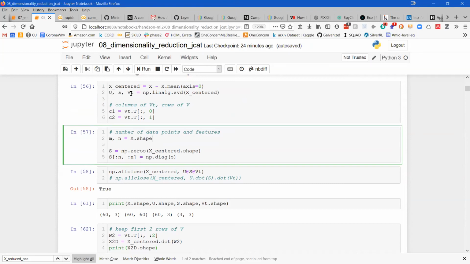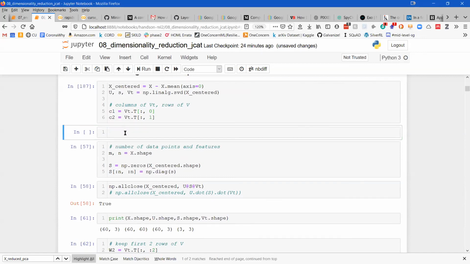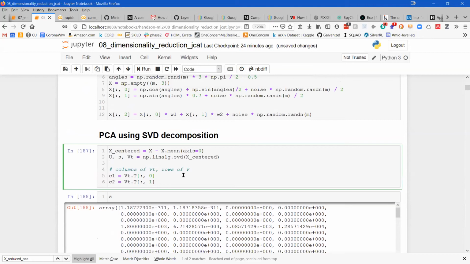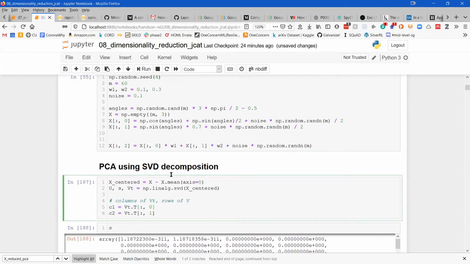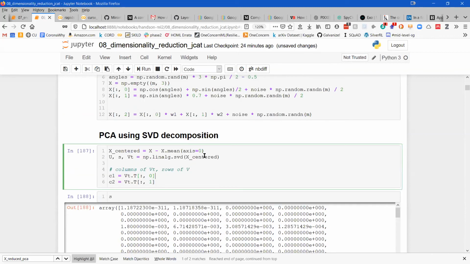S, remember, is a diagonal matrix, and you can actually look at it. Let's see if we do this. We can just look at S. Oops, that's too big. Yeah, it's actually not going to be diagonal in this case. First, let's look at the dimensions of it. Let's look at the dimensions of these things, which are of interest in themselves.